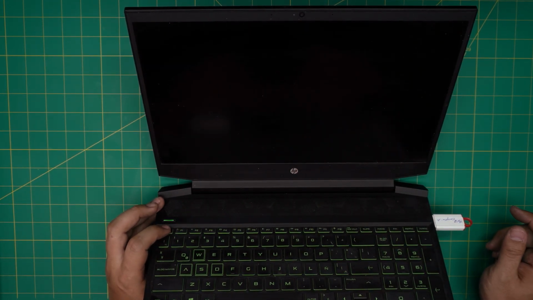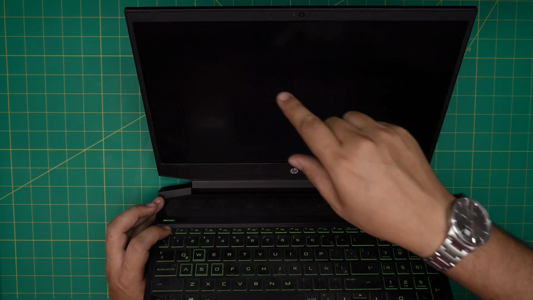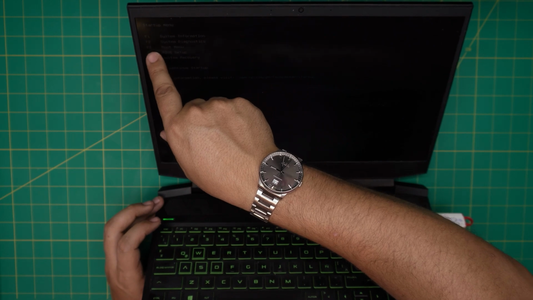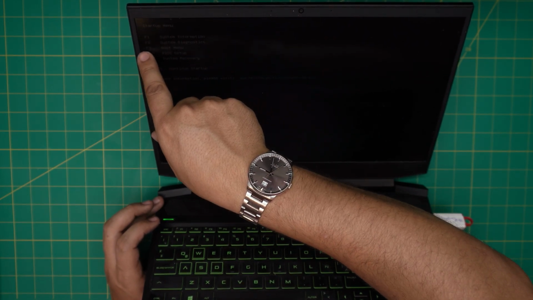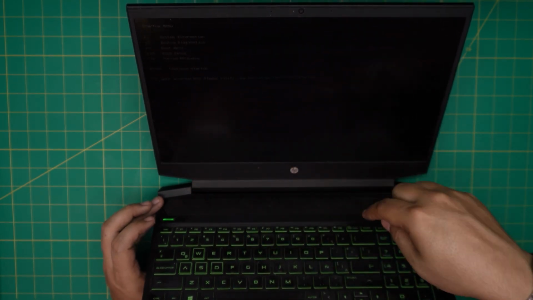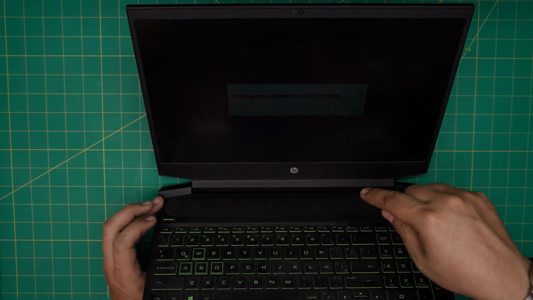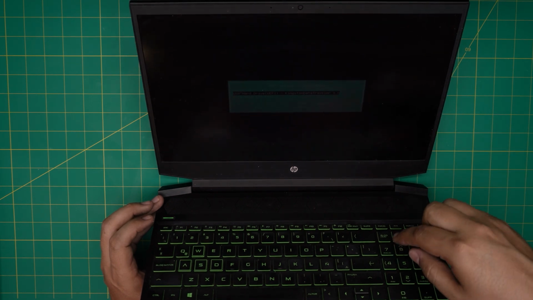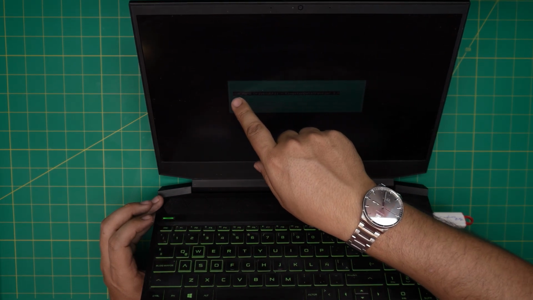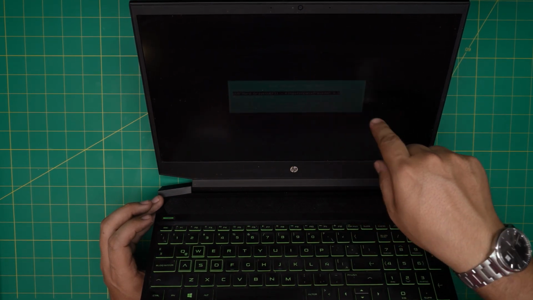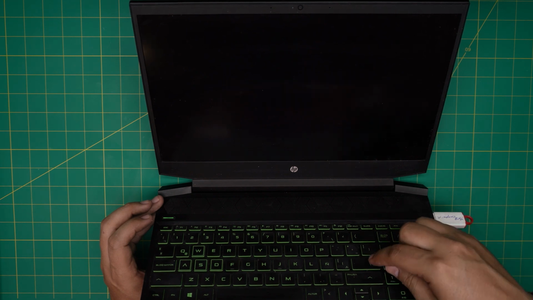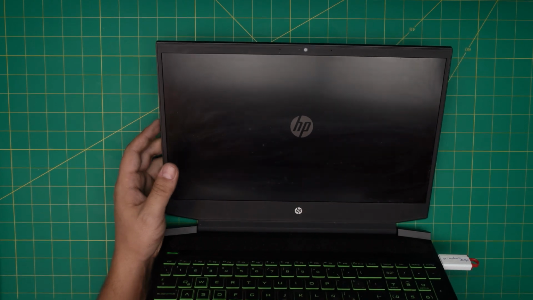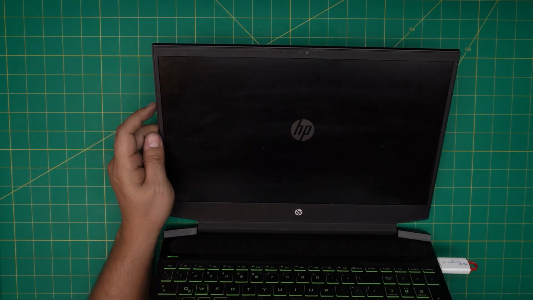on escape until I see a menu that says F1, F2. There we go, F1, F2, F9, F10. So we're going to choose F9 for the boot menu. F9. And from the menu list, we're going to choose your USB drive. So we're going to be choosing a USB hard drive, Kingston. We're going to press enter. Now that's going to take us to the Windows installation process.